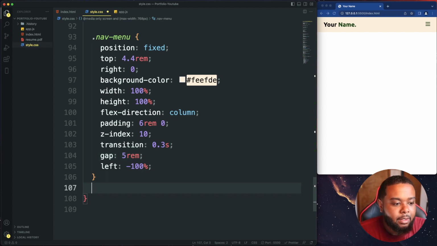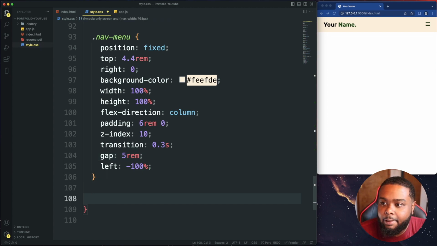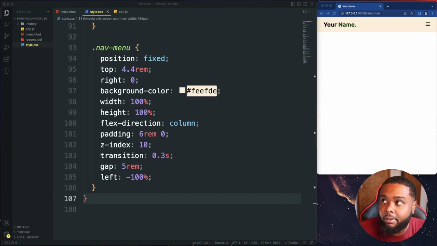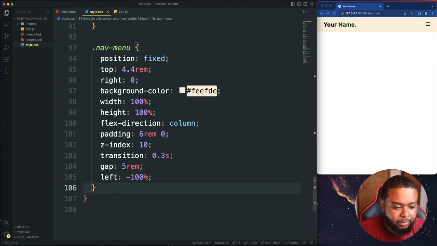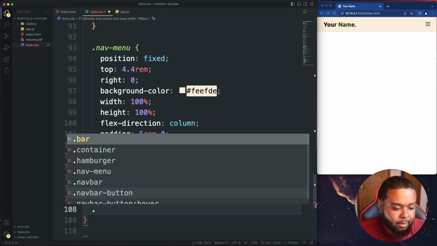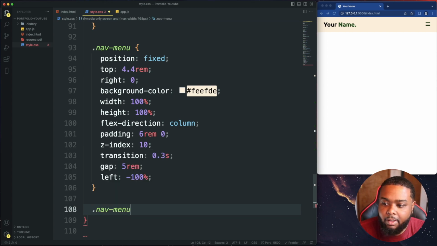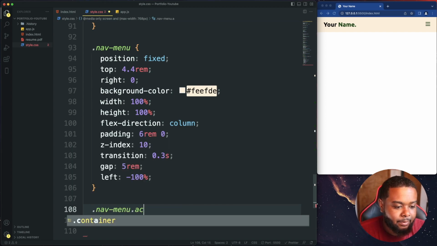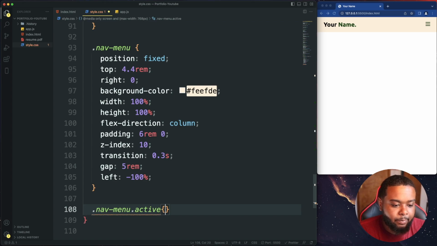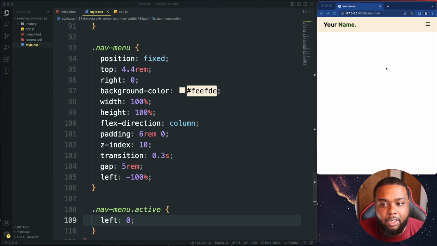All right, so right after this nav menu, you see where we at? Let's add our active class. So we're going to do a .nav-menu.active, like that. So we're adding on an active class. The only thing in here, we're going to do a left of 0. All right, so let's see if this works.